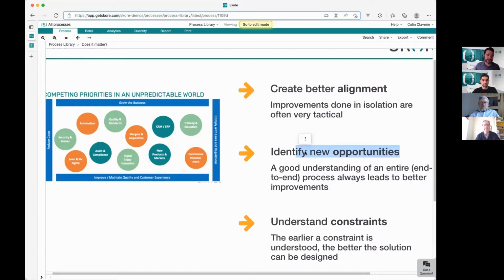identifying new opportunities. We've seen that a lot of times when you actually show a process or a piece of content to someone that they can read and understand what's going on, they will instantly think, "Oh, did you think about that? Did you consider that? Or have you asked these women in Belgium?